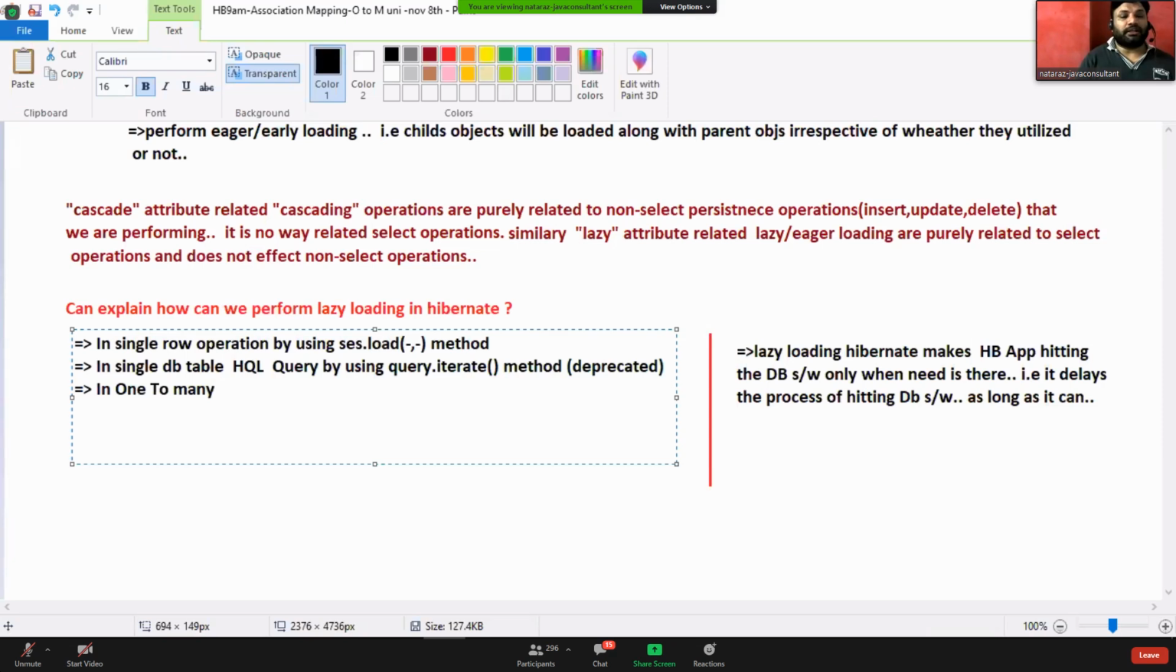Next, in one to many and many to many association, using lazy is equal to true or lazy is equal to extra. Yes.